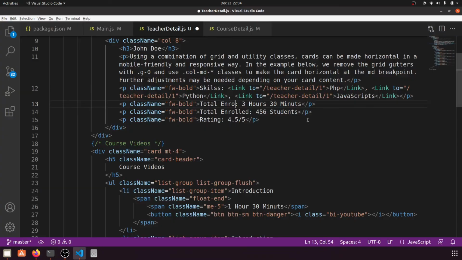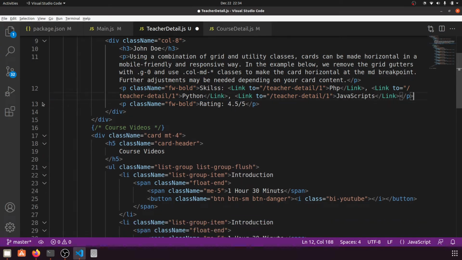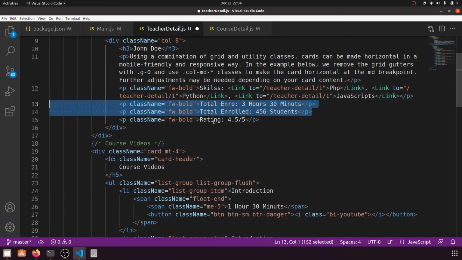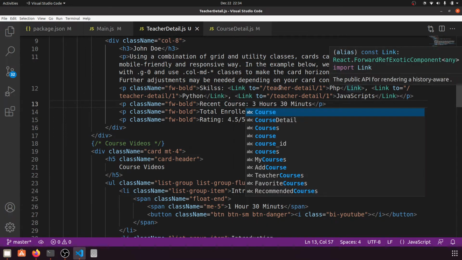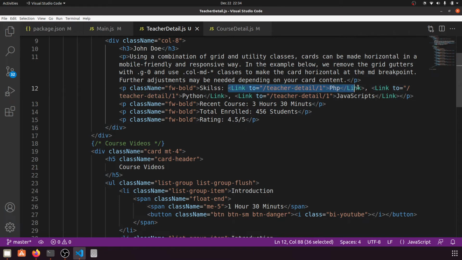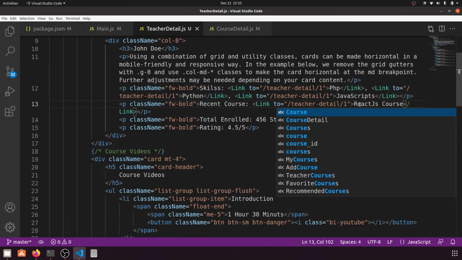Okay, let's remove this thing. We can just simply add this rating. Or we can say recent course. We can add recent course, or we can add a link here. Let's say PHP, or React.js course. Okay, so here we have.